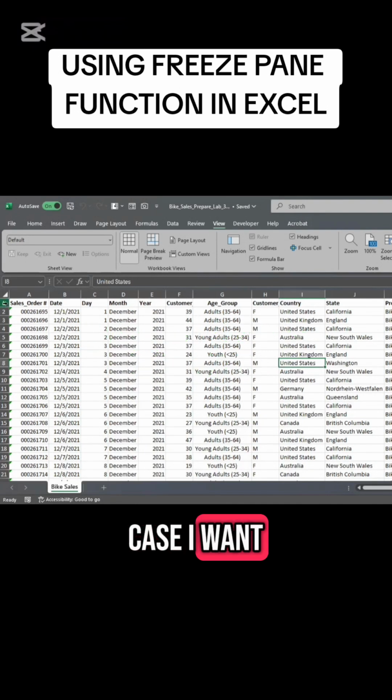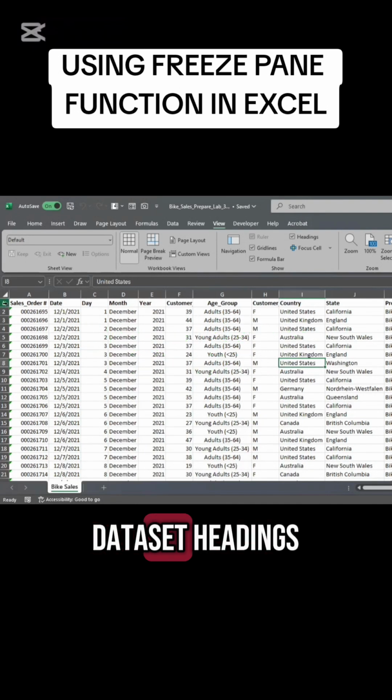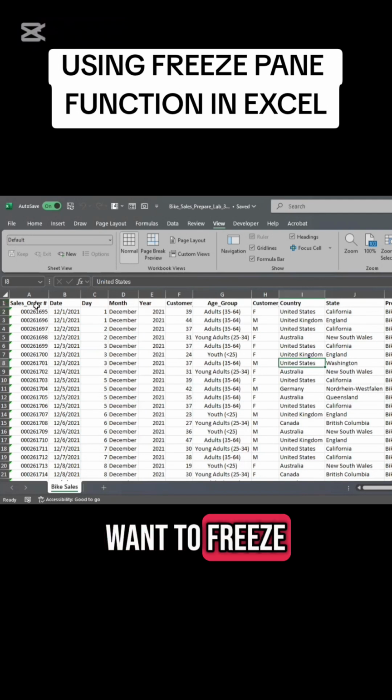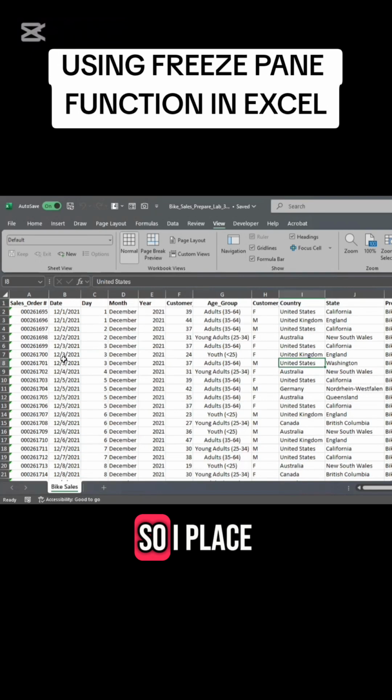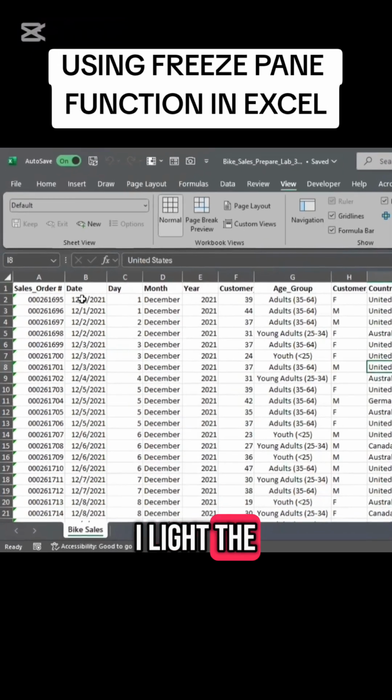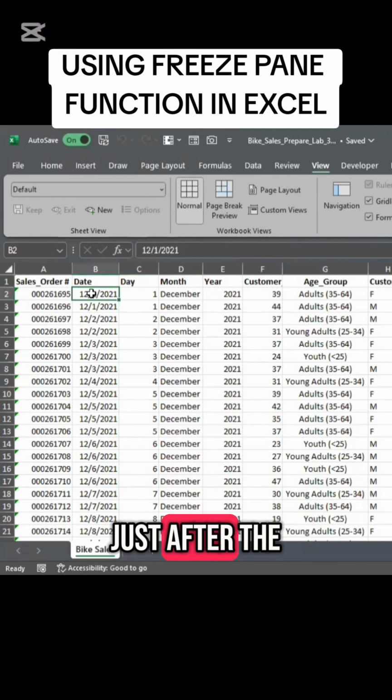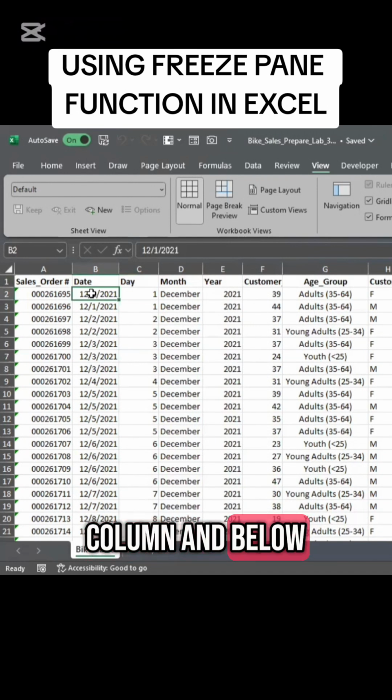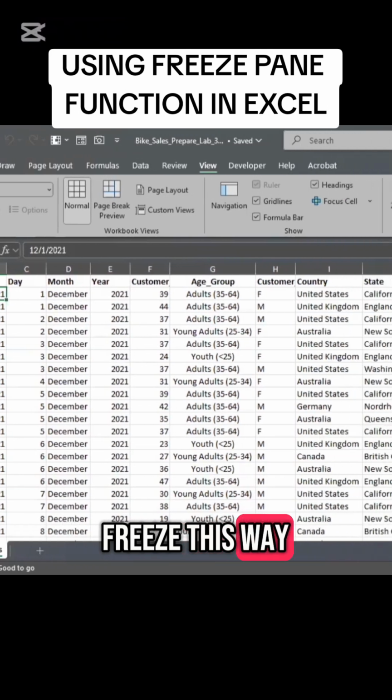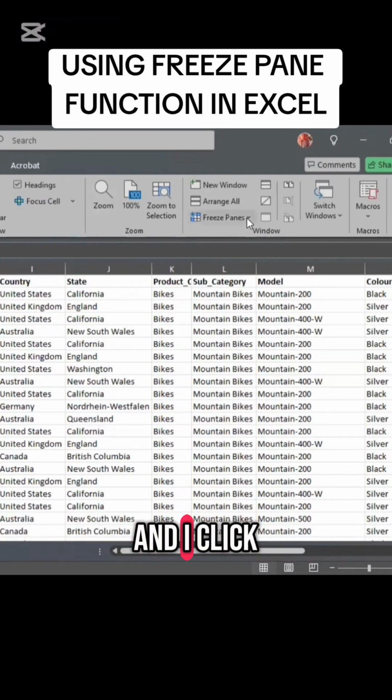So the third one is freezing both row and column. So in this case, I want to freeze the data set heading, and at the same time, I want to freeze the sales order. So I place my cursor and I highlight the cell just after the column and below the row I want to freeze this way. Then I go back to Freeze Panes and I click on Freeze Panes.